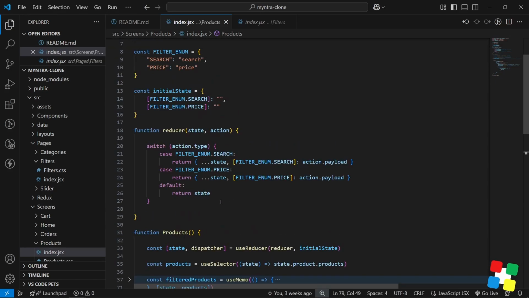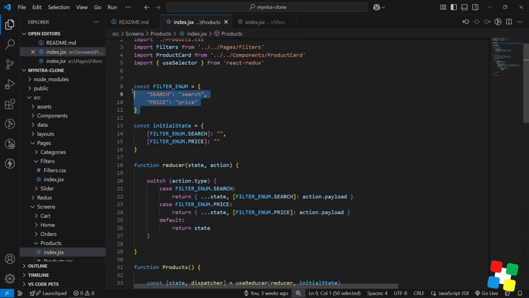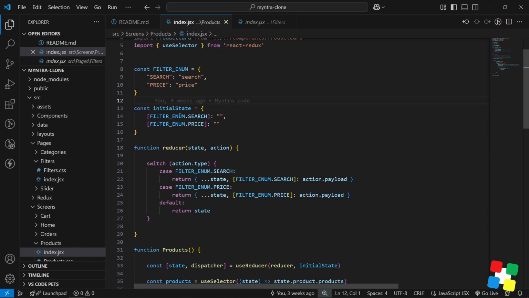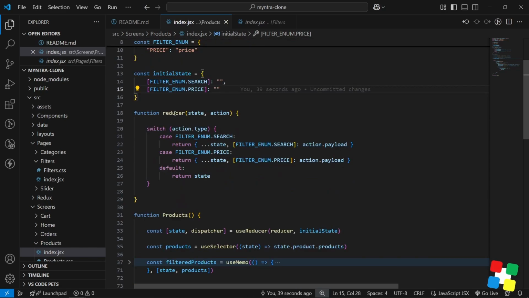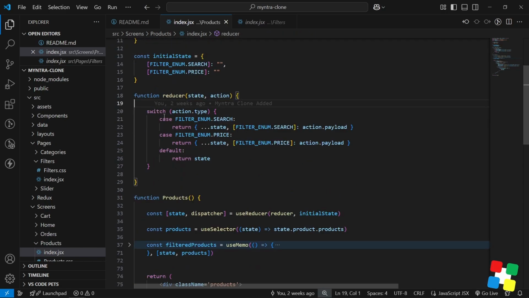Let me explain again what we did. We created an enum first. What exactly is an enum? If you don't want to change the value everywhere, you just create an enum and use it everywhere. Then we have the initial state, where we have search and price as empty values. Then we have the reducer, which takes two things, state and action, and we have a switch statement based on the action. If the action.type matches with the case, then it will do this operation.